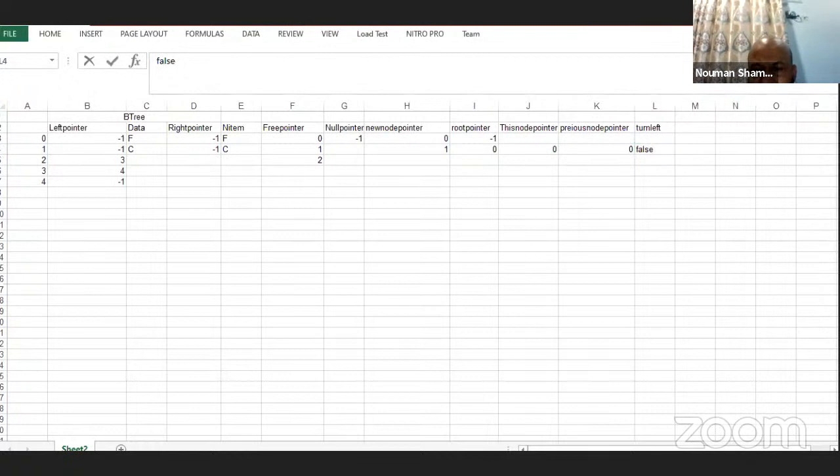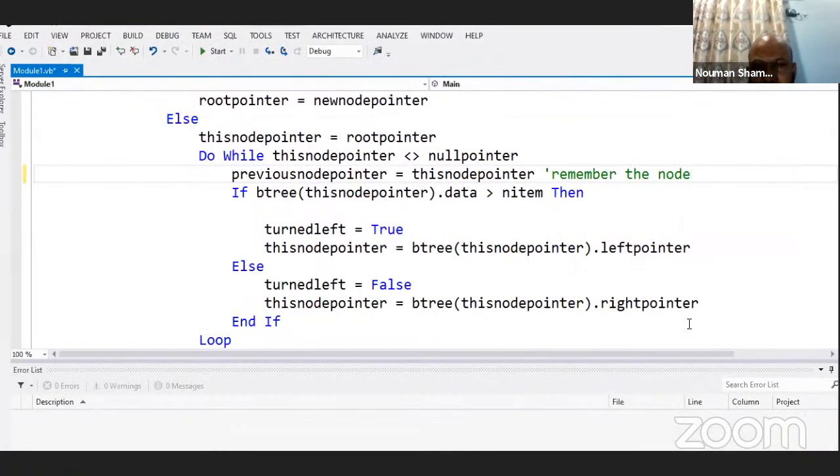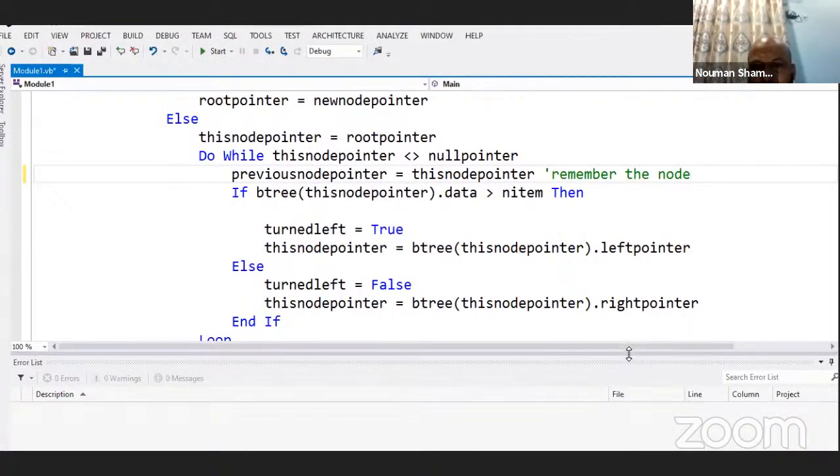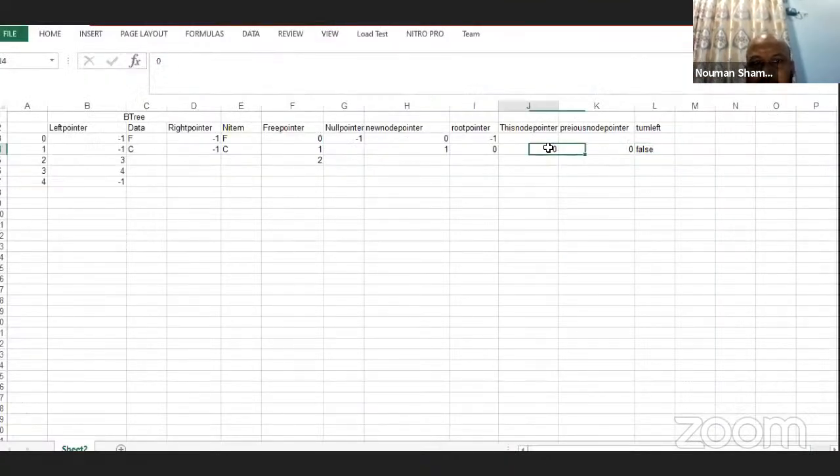And then what we have done here, interestingly, we said B-tree this node pointer dot right pointer is equal to this node pointer. So we look at what this node pointer is. 0. What is the right pointer of 0?